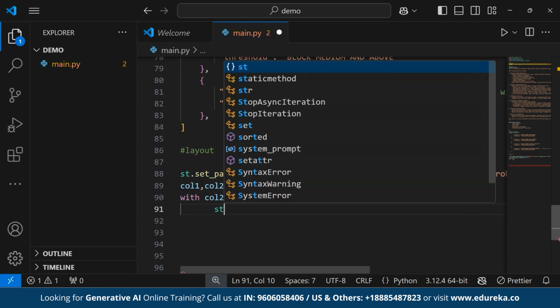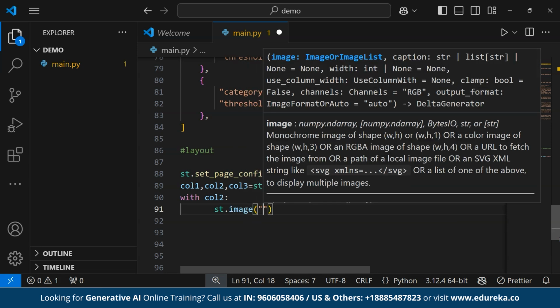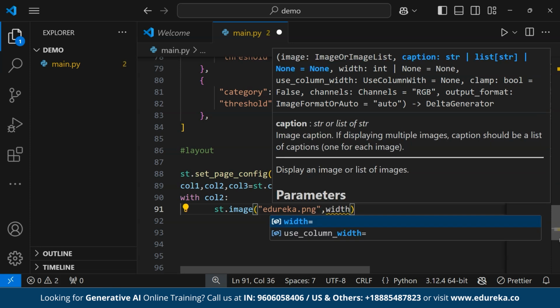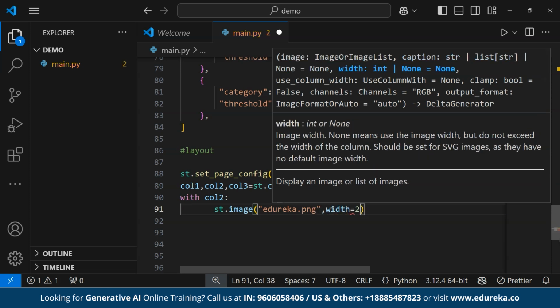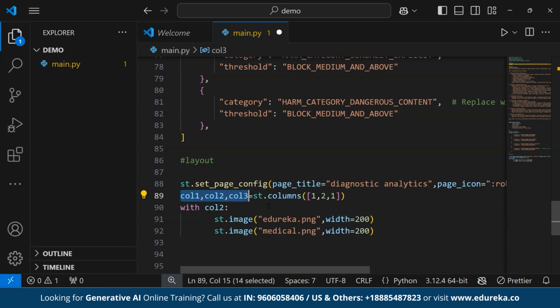Now type st.image and give a bracket, and inside the double quotes let's type edureka.png and give a comma and give width is equal to 200. Now let us copy and paste it for medical. So let's type medical.png. Here we are using Streamlit's columns to center the logo and title, and this makes the app look professional and visually appealing.